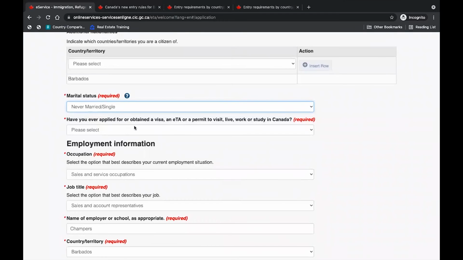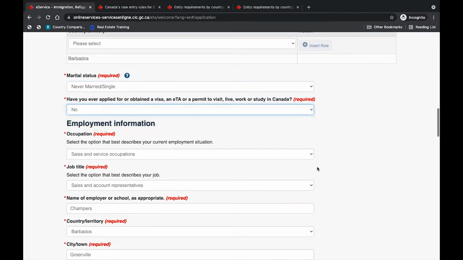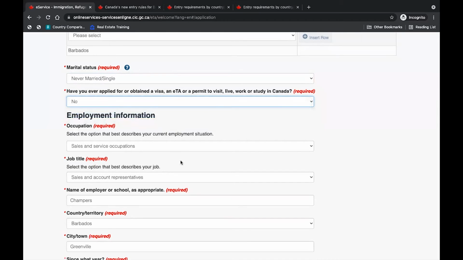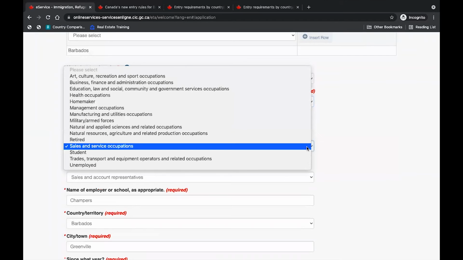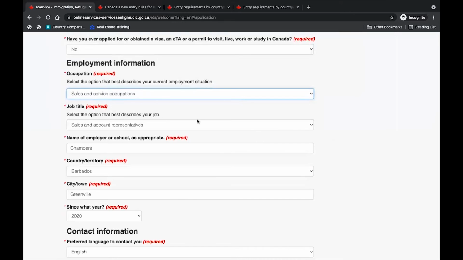So, have you ever applied to obtain? For this one, if it's a yes for you, you choose yes. If no, you choose no. Employment information: here you see a drop-down menu and you're going to choose what fits you. For this demo, I'm using sales and service occupations. Then select the best option that describes your job.